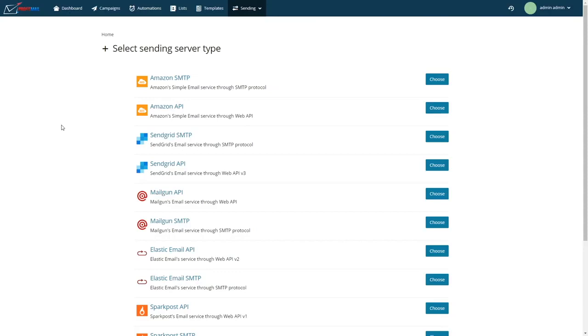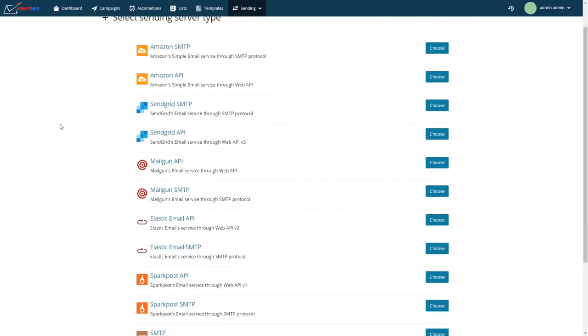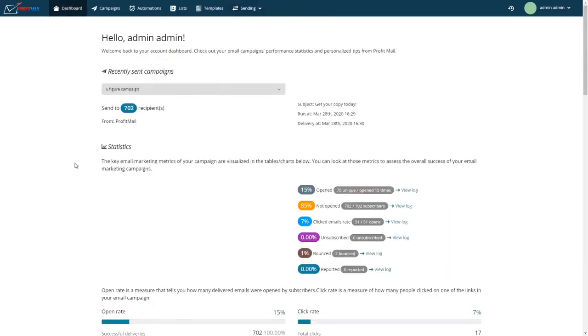Mailgun, Amazon are free to use, so it's an amazing opportunity for you. You don't even have to pay for a service before using ProfitMail. So all in all, ProfitMail is an amazing tool that you can use to increase your email list, create amazing automations, gain subscribers extremely fast with our opt-in forms, and have even done for you email themes.